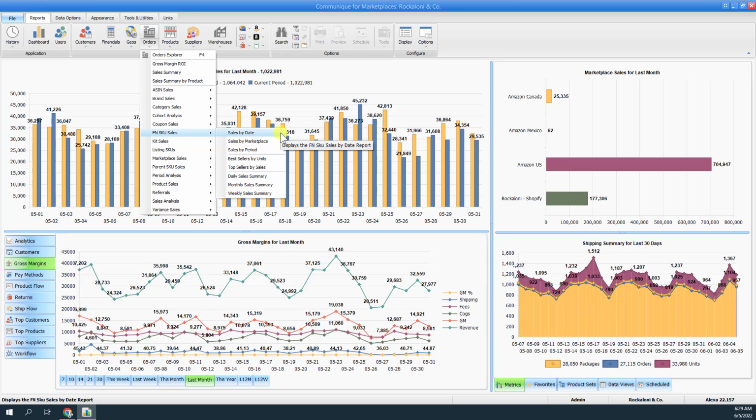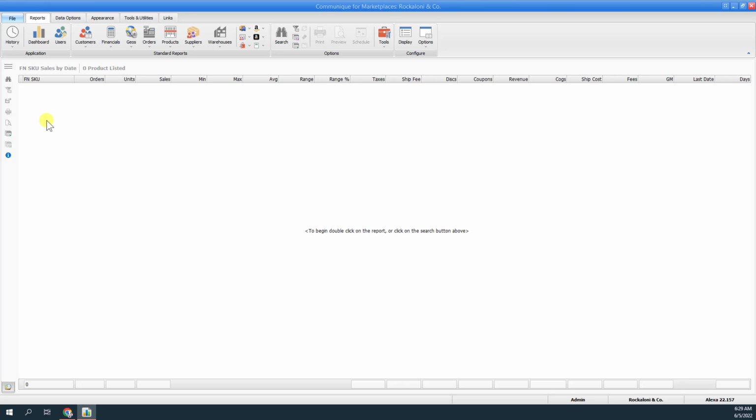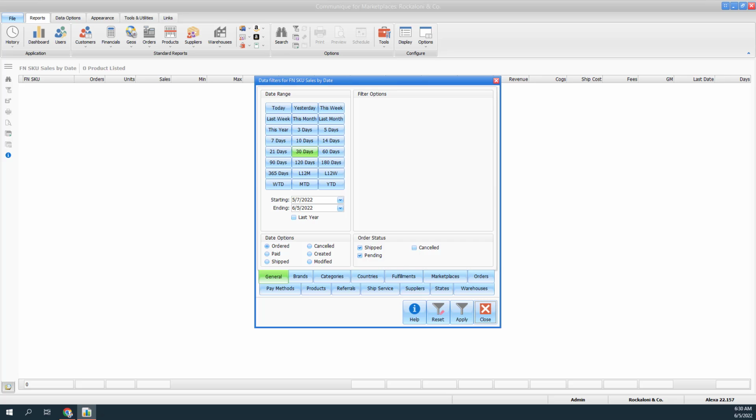Go to the Orders menu located in the ribbon bar and select the FNSKU Sales by Date report. Right mouse click anywhere in the report and select Search from the pop-up menu. Let's discuss the available filters for this report.